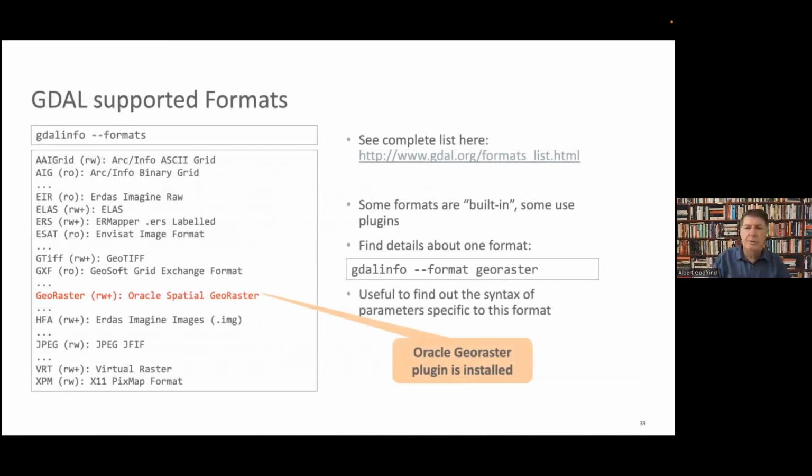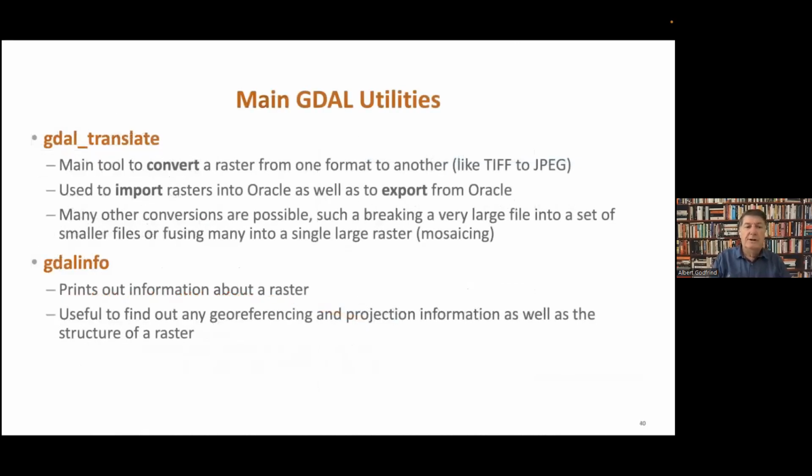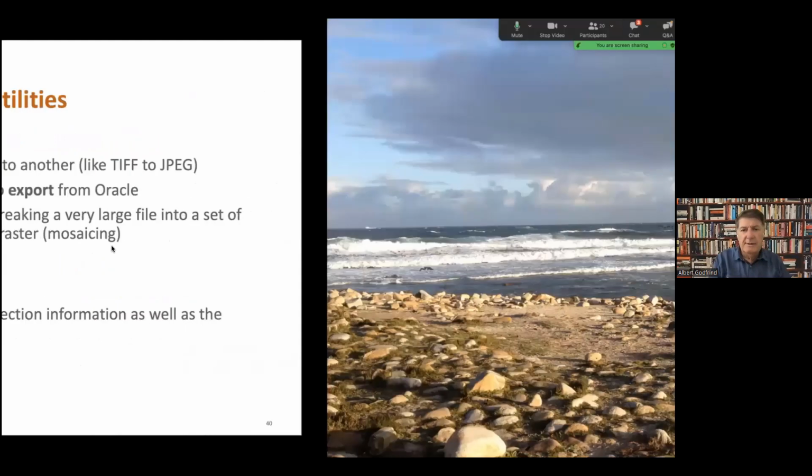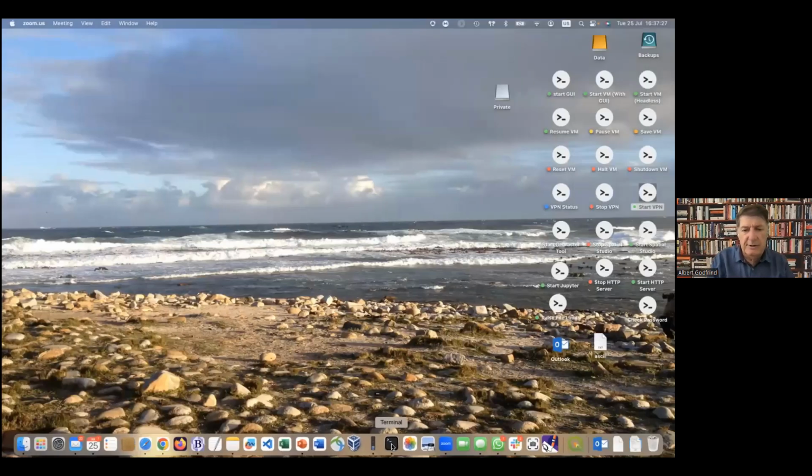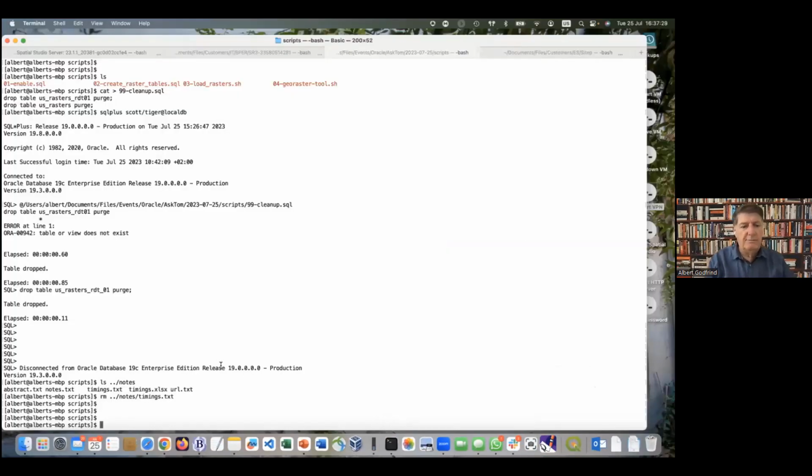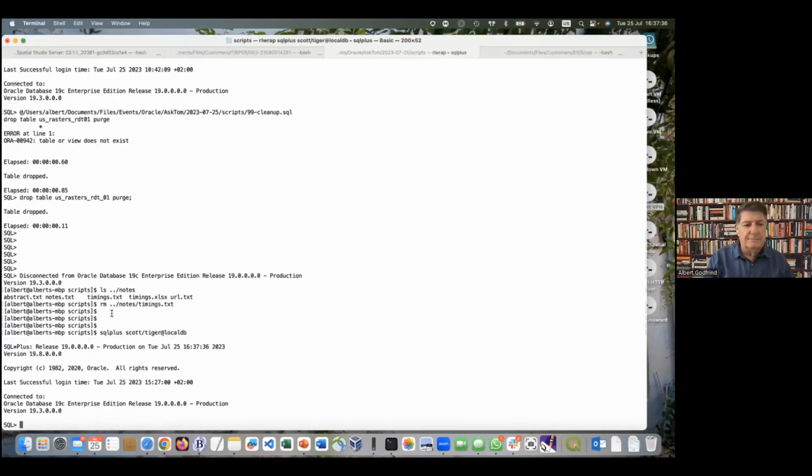GDAL formats will show you the formats available, including the one we want. And then the main utilities, GDAL translate, GDAL info. So let's see if we can do something here. I'm in SQL Plus here. Actually, I can just recall the command. It's easier like that.